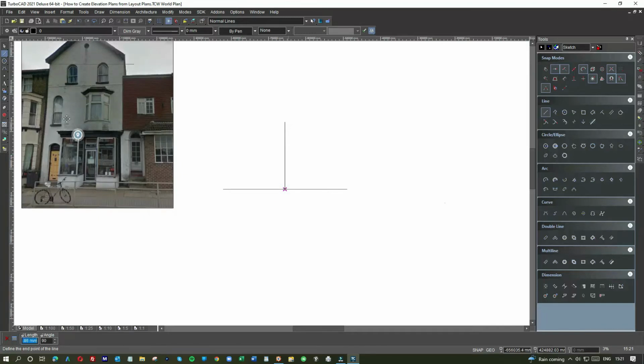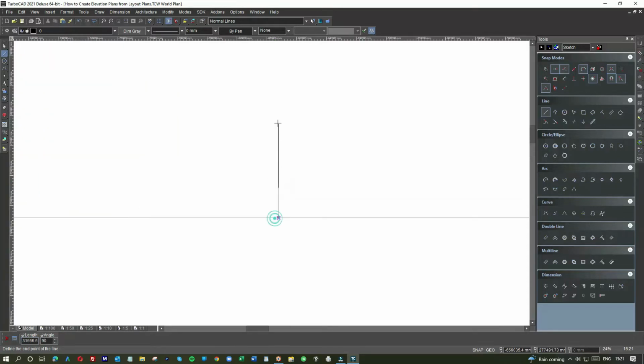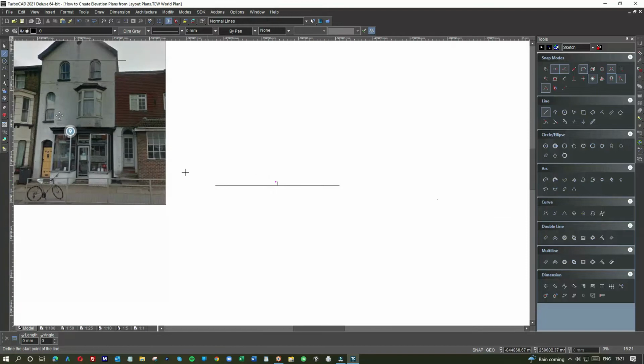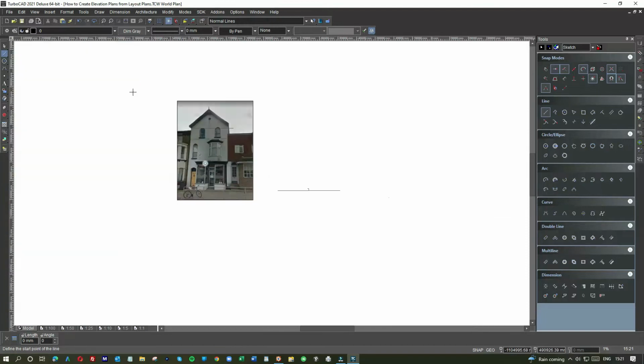Tab. 10.175. Please. Tab. 10.175. That's the measurement now. So you can see there's a bit of scaling to be done here.